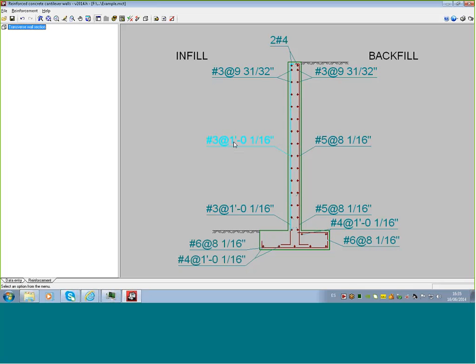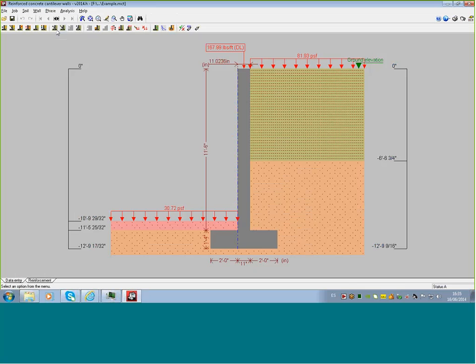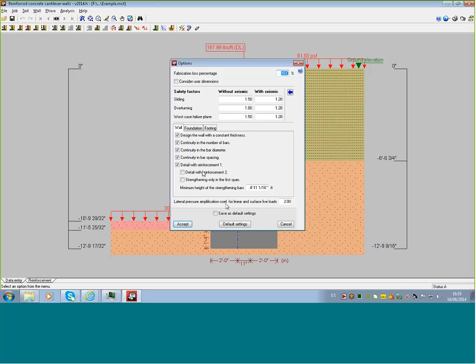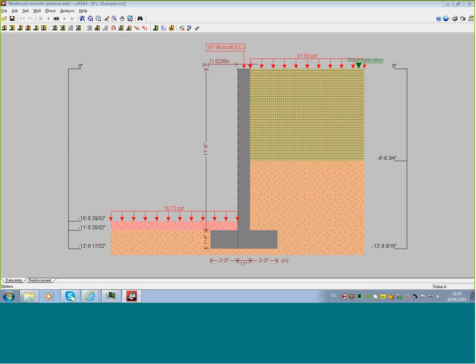And also we have to go back to the data entry options. Remember that the foundation, we're going to change it to 3 and 3. Okay, so we go for the analysis again, one more time.